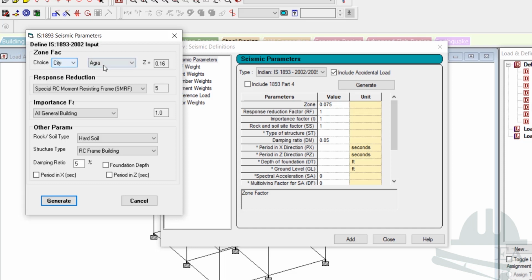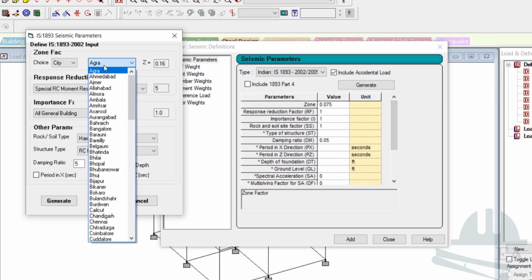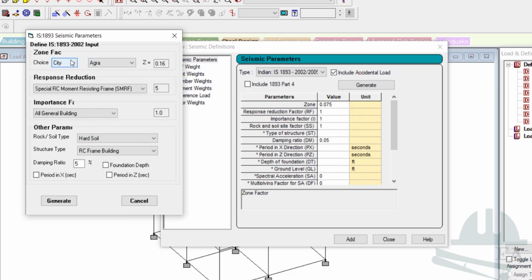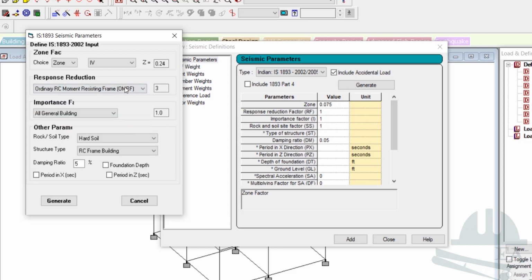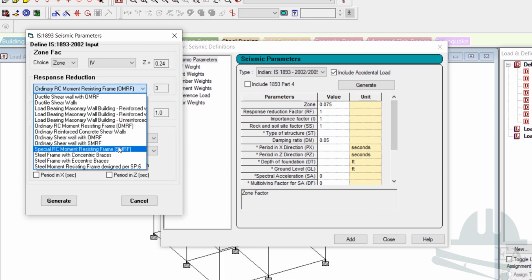If you know the city where your building is located, you can select the city, or if you know the zone where your building is located, you can select the zone from here. For example, if I select zone 5, the zone factor is 0.36. If I select zone 4, the factor changes to 0.24. Similarly, for the response reduction factor, if it is an SMRF, then it's 5. If you select OMRF, it will be 3. So I'll select SMRF here.